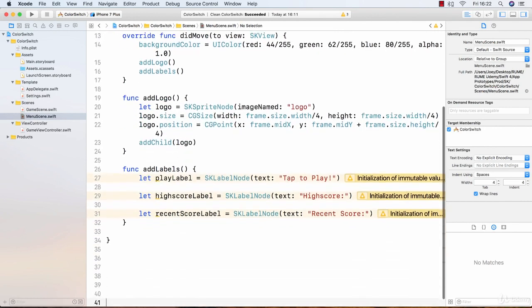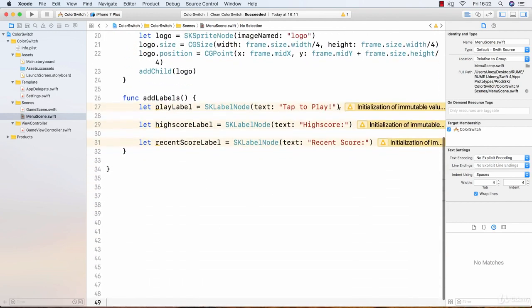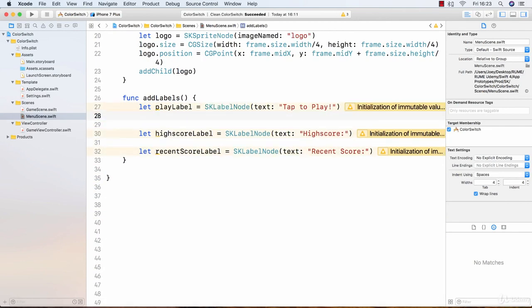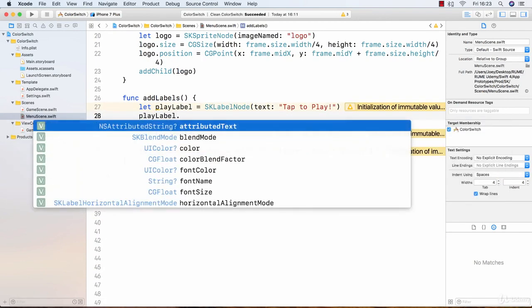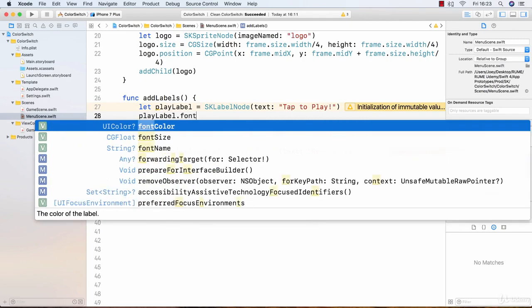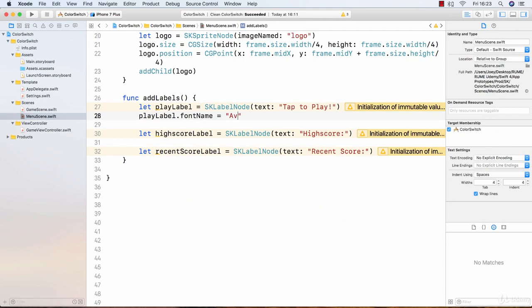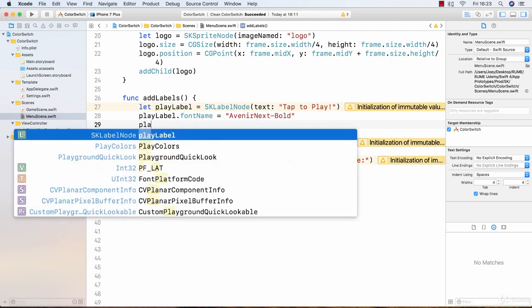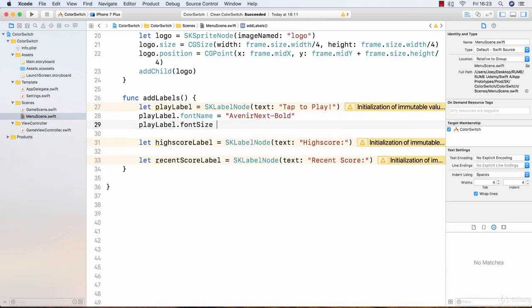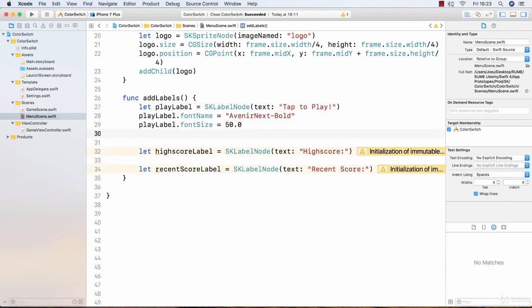I will start with our play label, which we've already initialized by setting its font name property to Avenir Next Bold. So now I'll do playLabel.fontSize and set it to 50.0, since it will contain slightly more text than our score label in the game scene, and that's why we want to make it slightly smaller.